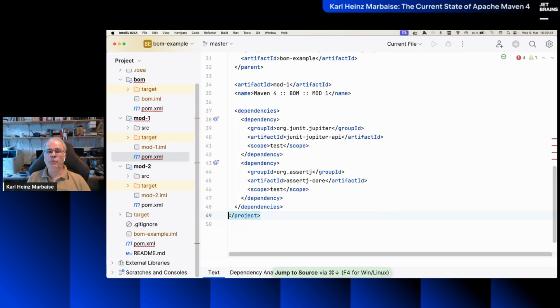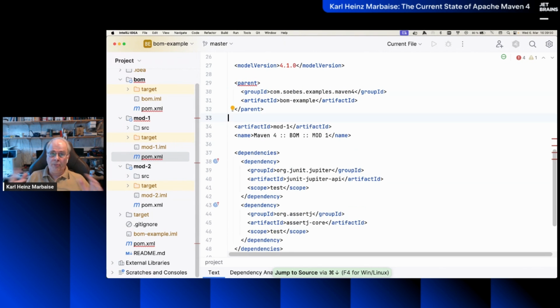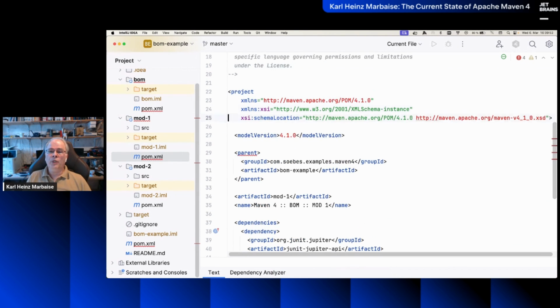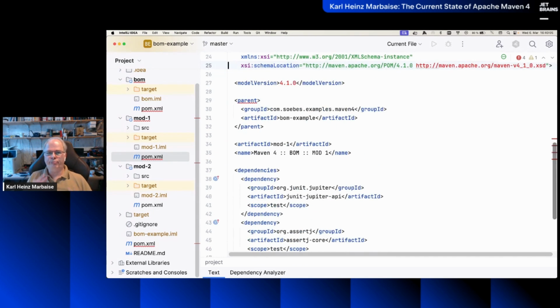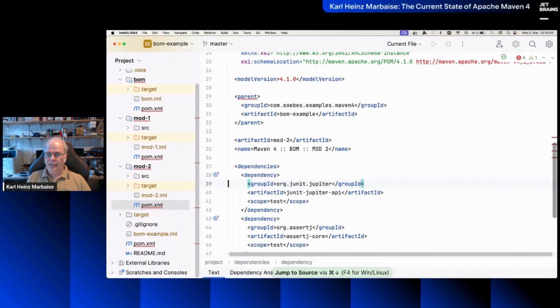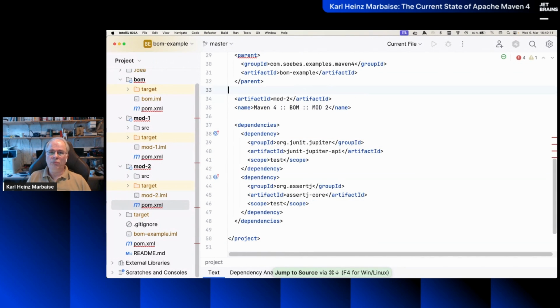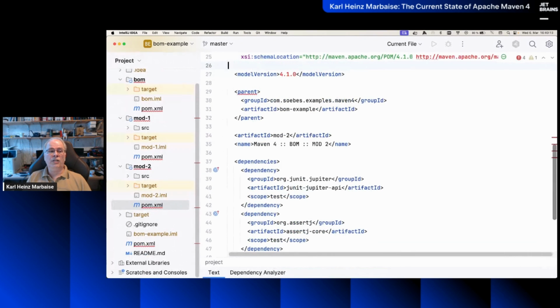Module 1, for example, has the parent as before. I have changed, of course, the model version in all of them so that this works, because the BOM packaging only works with model version 4.1. I have some dependencies here. It's a very, very simple project. We have another module, maybe module 2, same thing here, all that stuff as before.